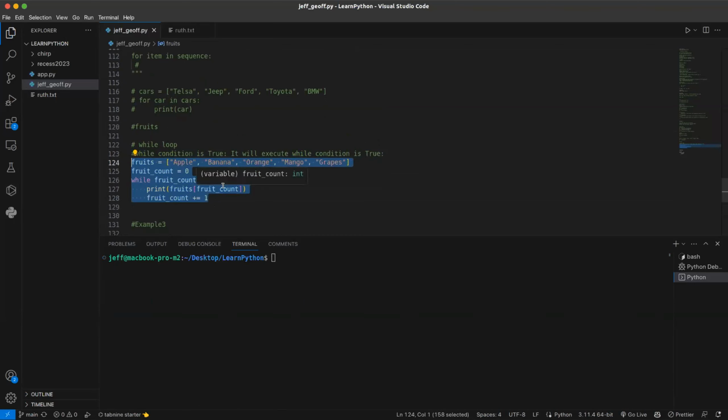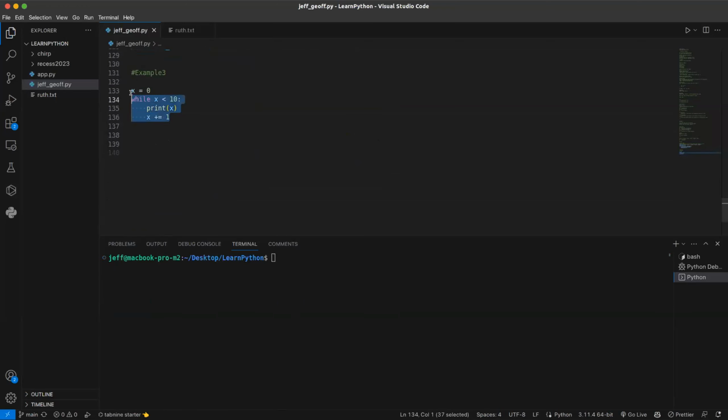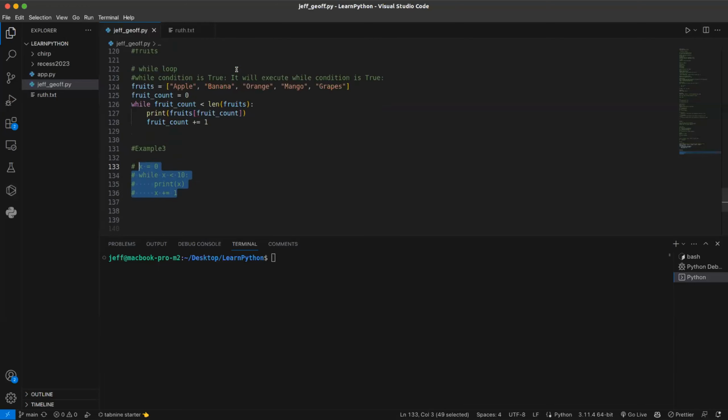Okay. Then we have to just comment out this. Okay. Now here, while the condition is true, it will execute that code. Now fruits, these are the fruits using the list. Now for fruits count, we have a variable here, which is fruit count equals 0. Now this 0 here, you know that apple is at index 0, banana is 1, orange is 2. So that's how it is going to count from the length.